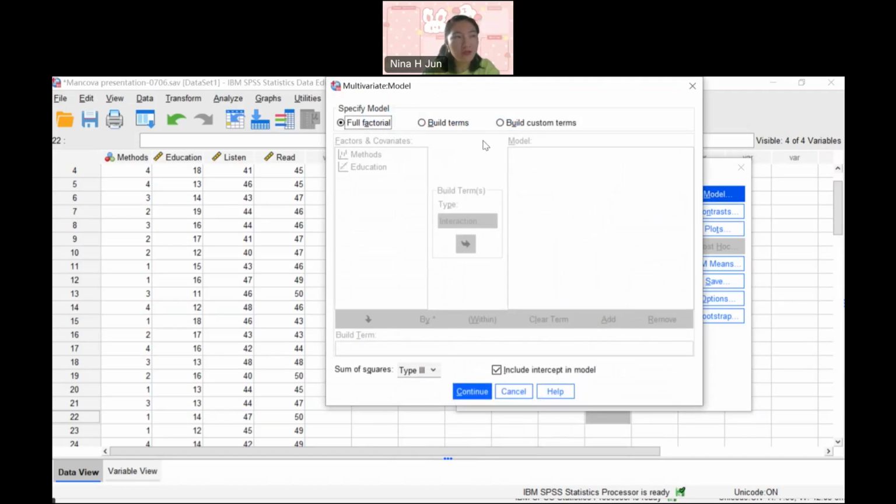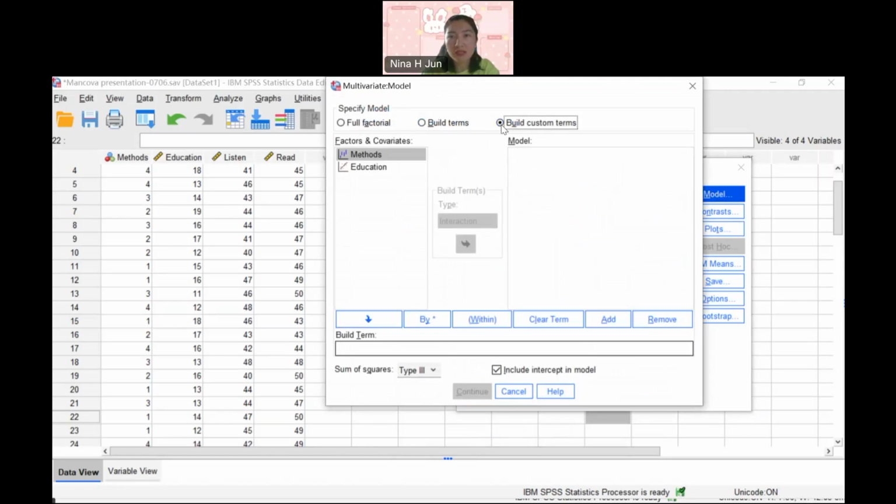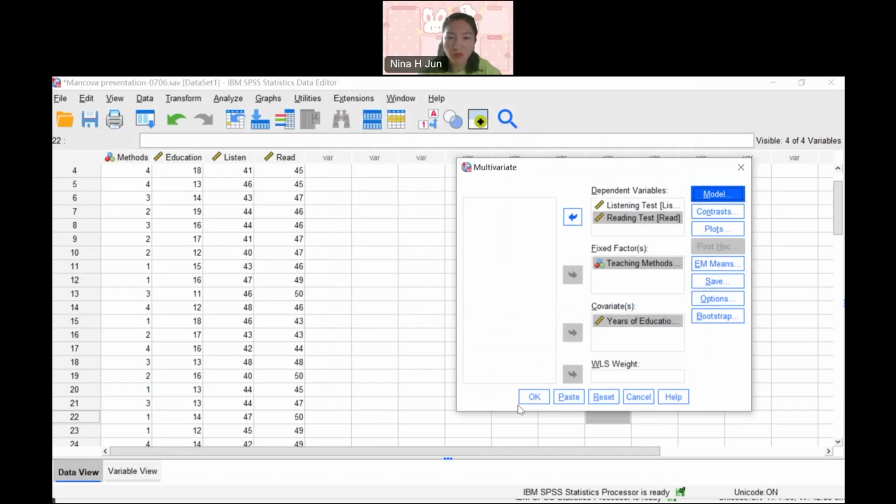So click Model over here, then we click Build Custom Terms. Then move your factor times variables. So click the methods and then the education. We click them both, then drag to the model. After that, I want to move our factor and the covariate separately to the model. So we move the methods separately and then education, our covariate, separately here. After that, we can click Continue. So then we click OK.